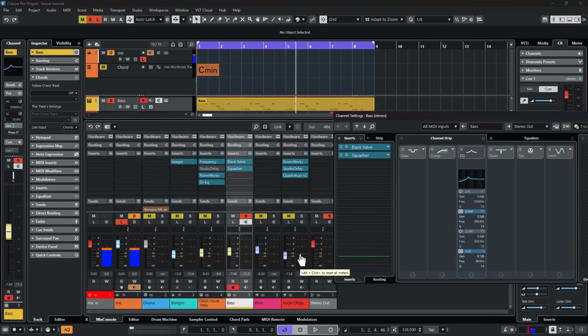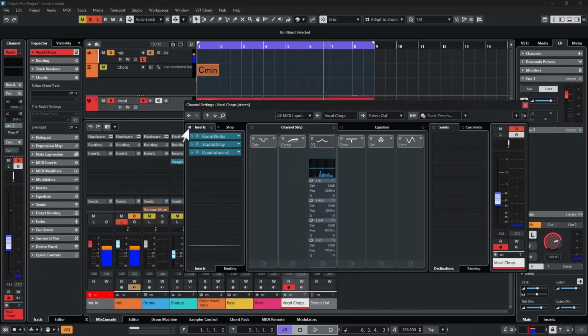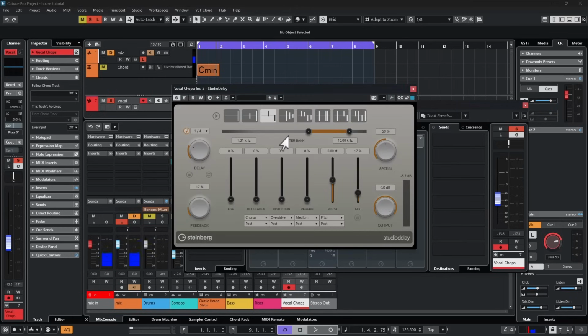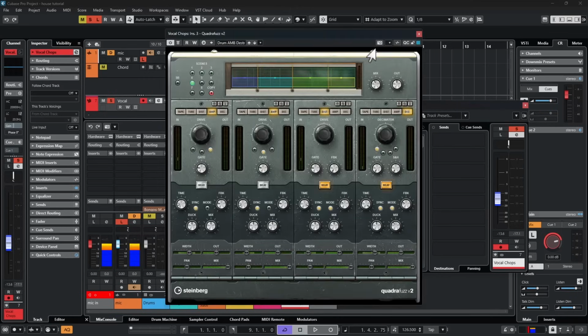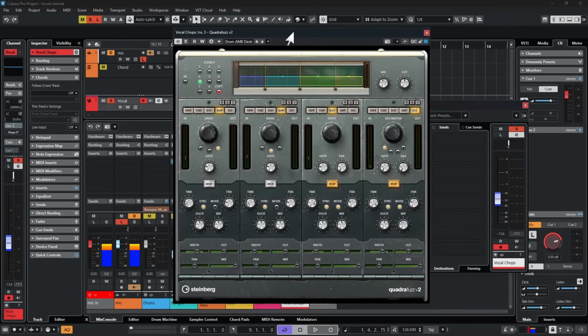Then finally, let's look at these vocal chops. I'm going to turn all the channel effects off. Big difference there. We have a RoomWorks. They made use of the new Studio Delay. And here's one we don't see too often, the Quadrafuzz. That's a great plugin when you want to add some saturation. All of these effects are described in detail in the digital audio manual.